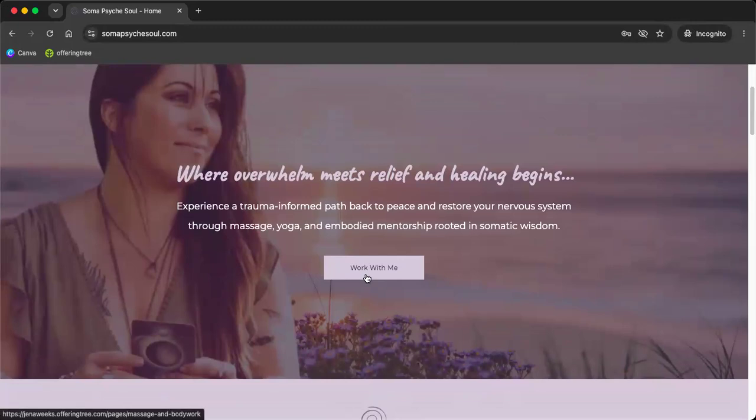So real quick, I have the work with me button. Click this button if you just want to zoom right to scheduling. That's what this is for, so you can skip all the other stuff. You already know me, you've been working with me. Just click that button and it'll take you right to my scheduling information for appointments.